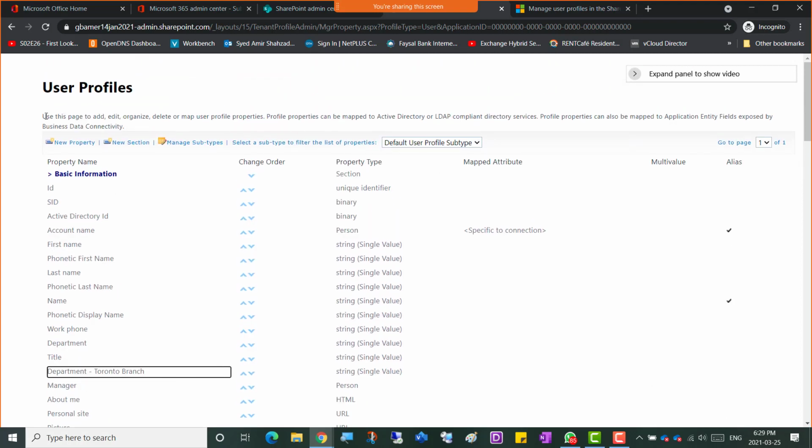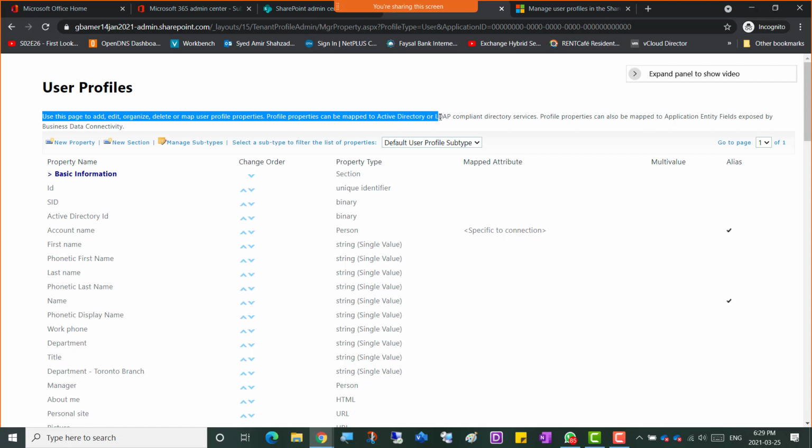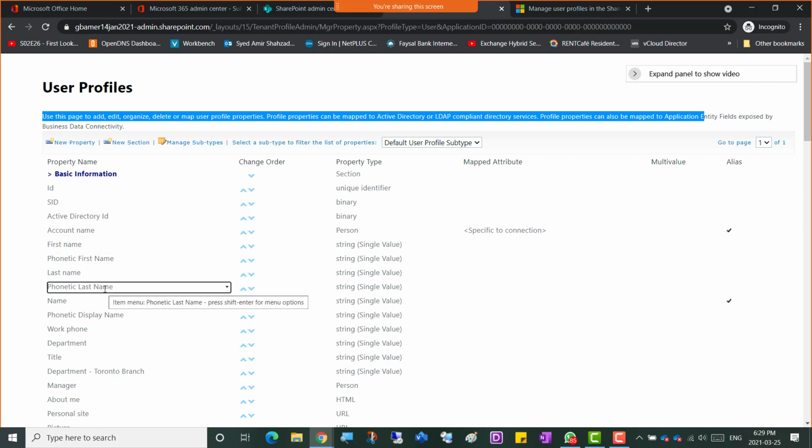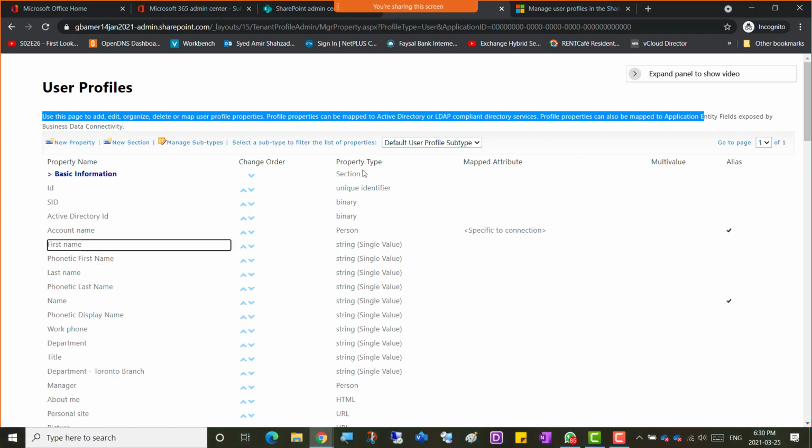Now user profiles, use this page to add, edit, organize, delete, or map user profile properties. Profile properties can be mapped to Active Directory or LDAP, lightweight directory access protocol, compliant directory services. Profile properties can also be mapped to application entity fields. So suppose you make a change here in the profile property, and there's a hospital application. So a hospital application can pick up a lot of information, or actually put a lot of information in SharePoint.